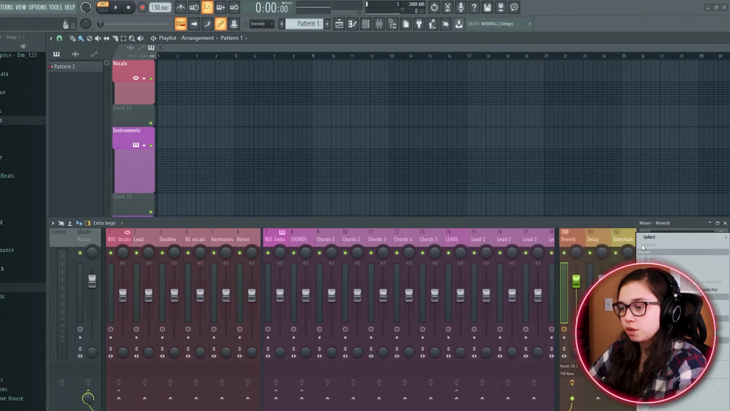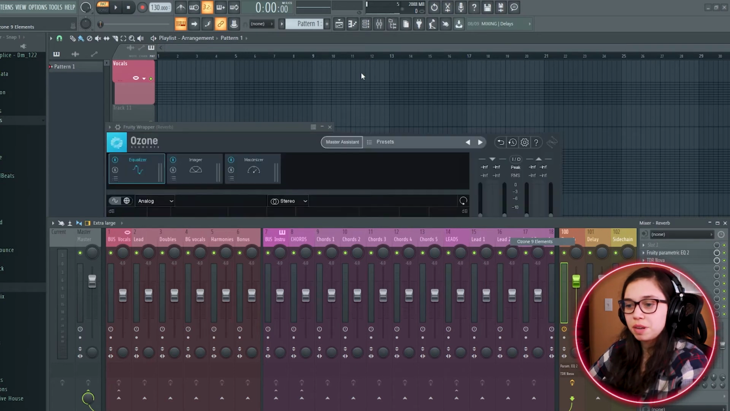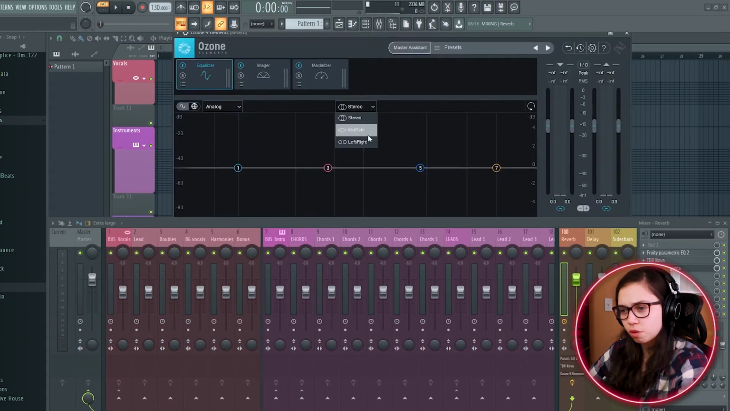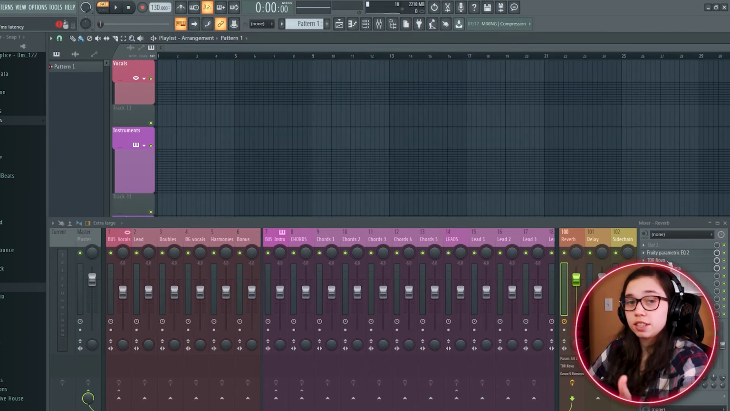And the last one that I use is the one included in Ozone Elements, which has the mid-side and left-right options, which are sometimes really helpful. So if I need this, I use this one and make sure to turn off Maximizer and Imager, so I use only the EQ. TDR Nova is free and Ozone Elements is not free, but I got it during a sale at iZotope, so keep your eyes peeled for those because they happen really often.